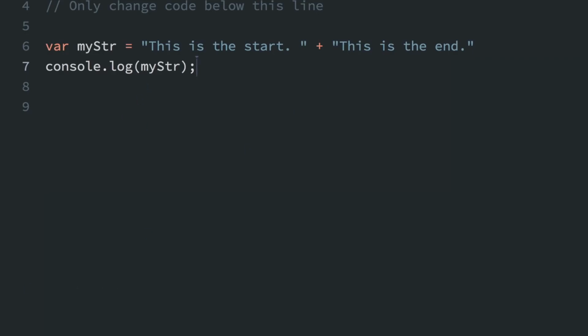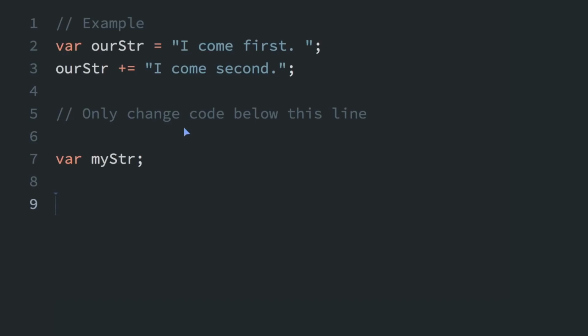Just one long string. You can also concatenate strings using the plus equals operator. You can see here in this example, we have ourString equals I come first, and then we have ourString plus equals I come second. So remember, just like when you're using numbers, plus equals means that you take whatever is on the right here and add it to the variable.